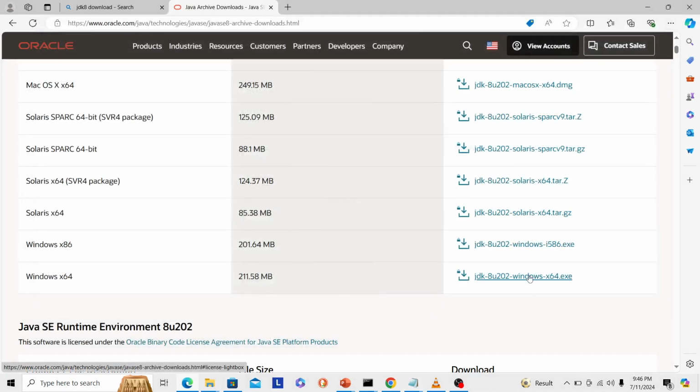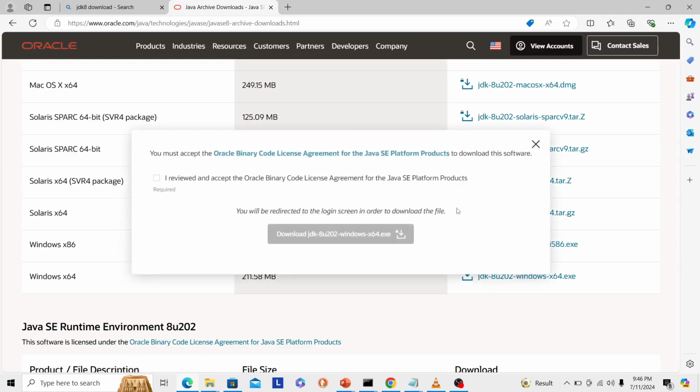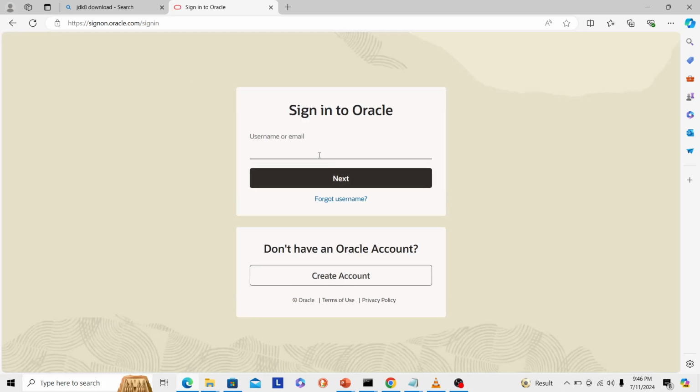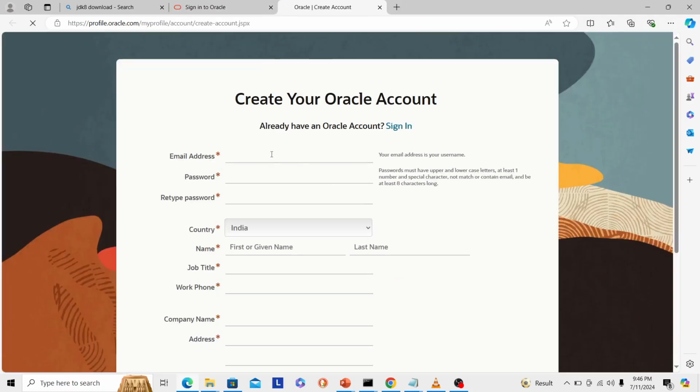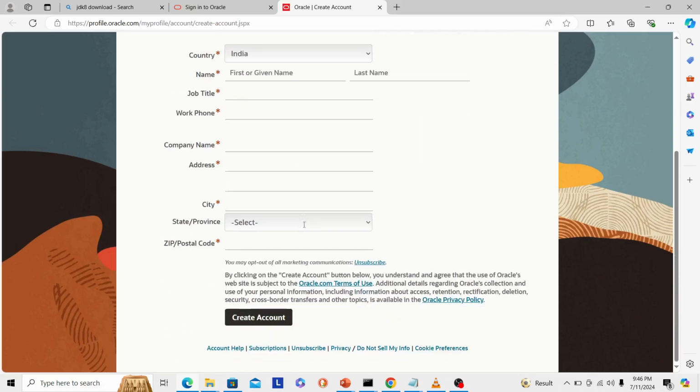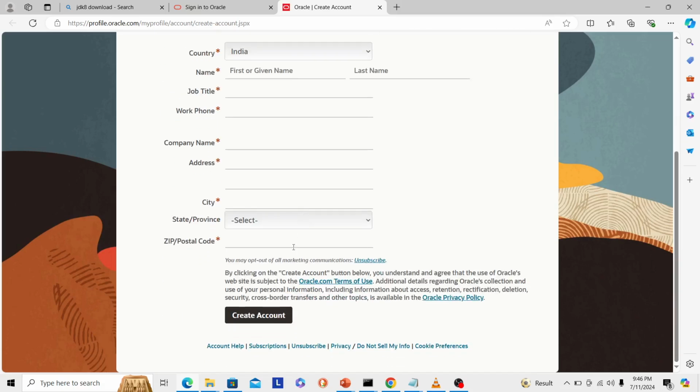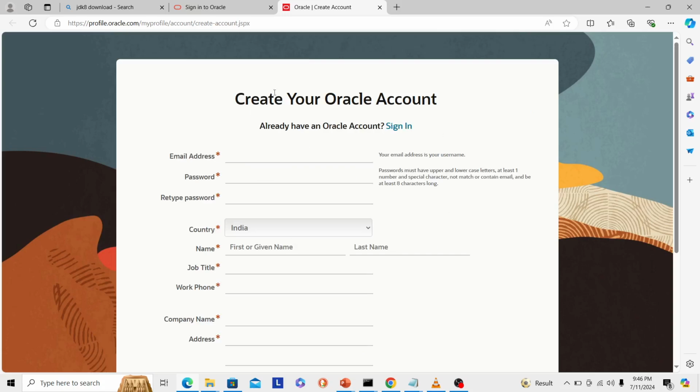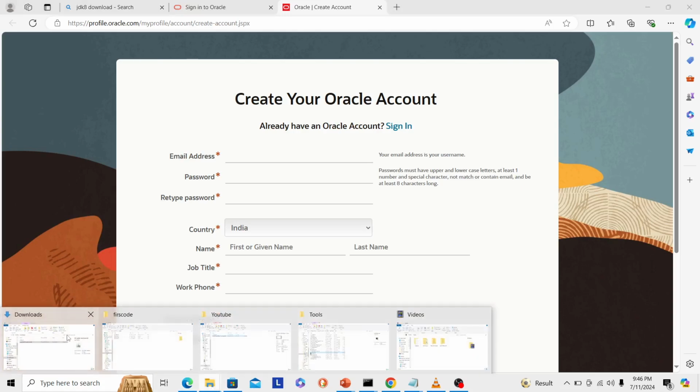When I click on this particular link, it will take me to a checkbox, and I'll simply accept everything. The moment I click on download, it will navigate me to a login page. Here you need to specify your Oracle account details if you have them. If you don't have one, just go ahead and create your Oracle account. Be assured that it's totally free. You need not pay a single penny for creating this account. Once you create the account, just log in and download that particular file for installation.